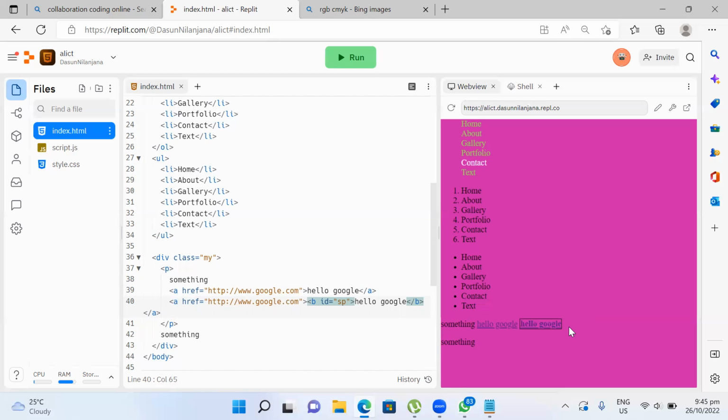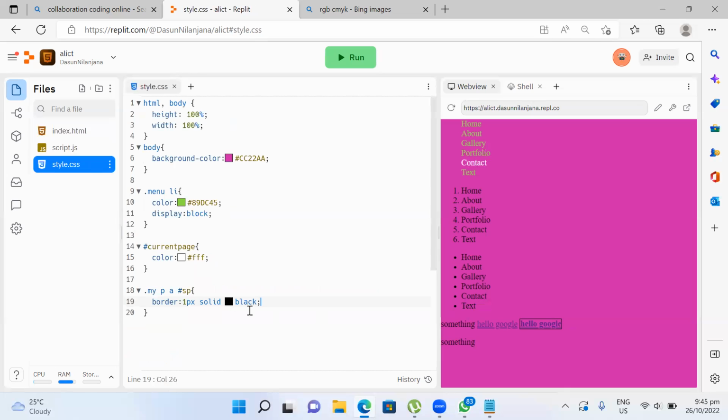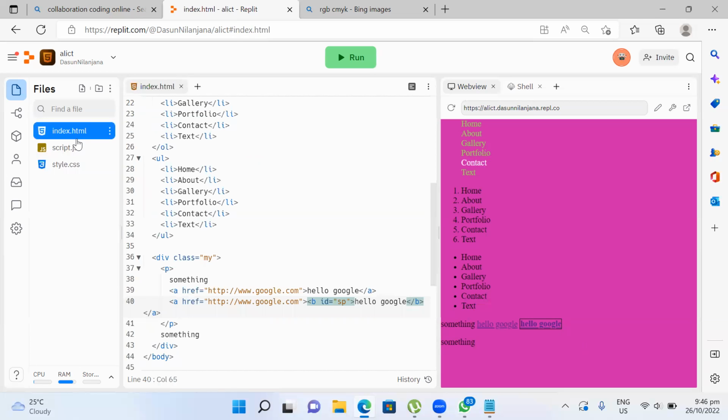Span is basically a marker. It does not do any formatting. Understood this? Oh, this is nested. You can nest this any number of times. Don't make it complex, just telling. So inside the my class paragraph tag, inside that there's an a tag, inside that there's an ID of sp, and that should be with this style. Likewise, you can go to any number of levels.